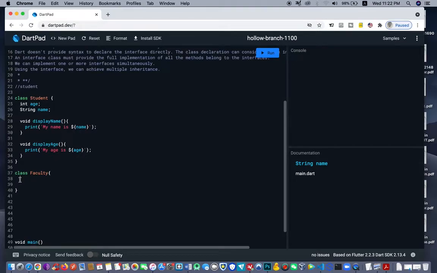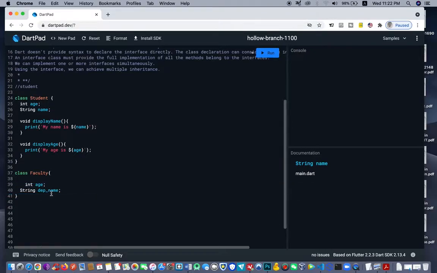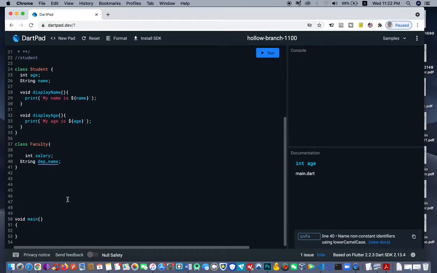In the class faculty, we'll be having two variables as well. Something like department name, just like this is cool. Then maybe we'll be looking at salaries as well, the salary of a faculty member. Okay, so salary, perfect.